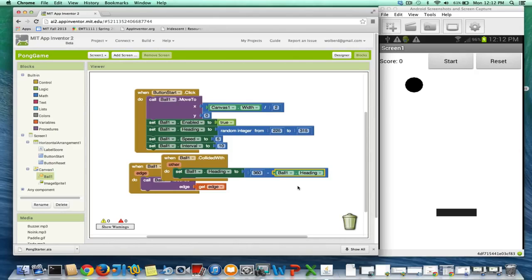I'm going to touch the start button. That should get him moving and bouncing. Let's see if we can get it to touch the paddle. There we go. And notice how it bounced off the paddle just like we wanted it to.